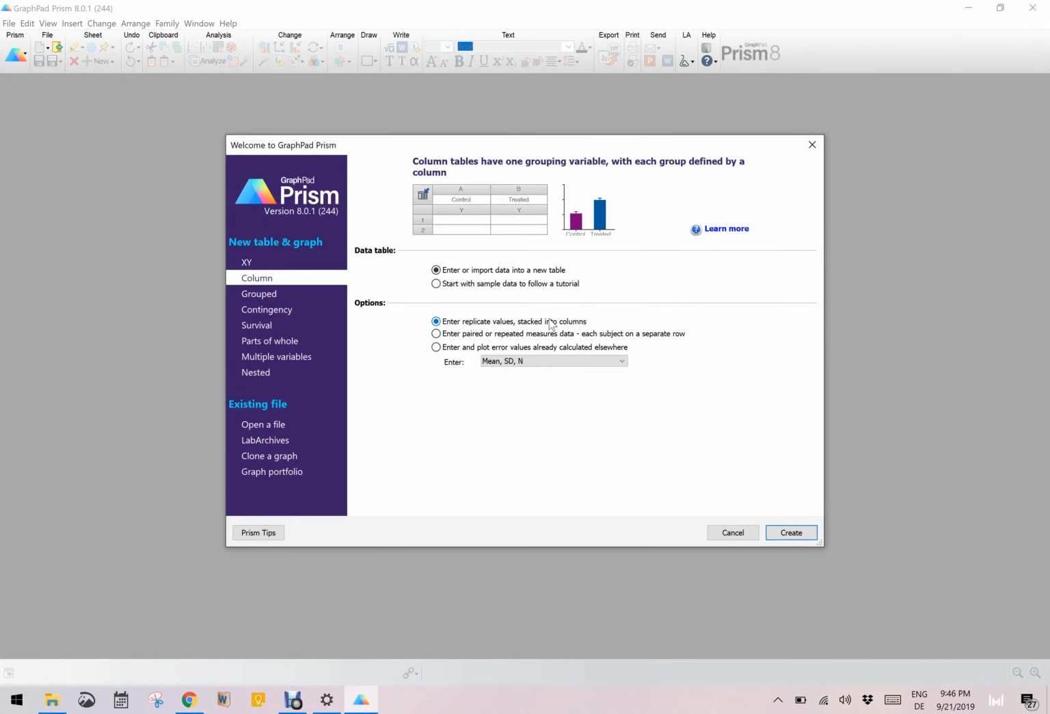Once you open the software, it will present you an option window. This is very different from the usual spreadsheet applications like Microsoft Excel. Excel will give you a blank spreadsheet where you can enter the data whatever way you would like. But in the case of GraphPad Prism, it will ask you for a specific table. There are several types of table, and each table will have a graph as well. So, new table and graph.